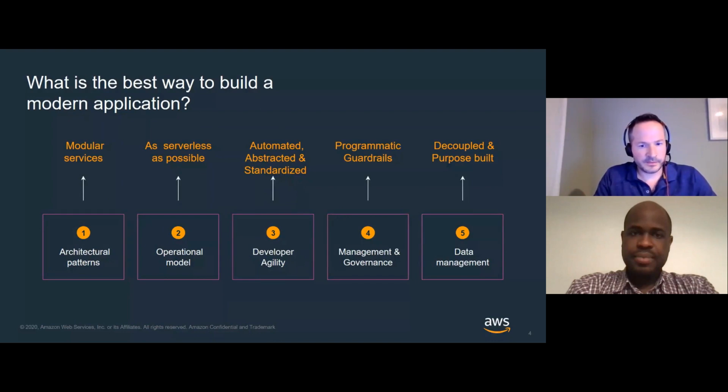So when customers modernize, the way that we see this, we can characterize this along 5 different vectors. They're architectural patterns, or modular services, developer agility with automated, abstracted, and standardized data strategy. And we'll talk a little bit about data strategy later on. Distributed and fit for purpose and for use case, operational model, and we will also talk about that, as serverless and automated as possible, and management and governance, which means having programmatic guardrails for these architectures.